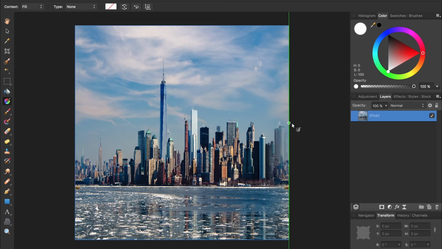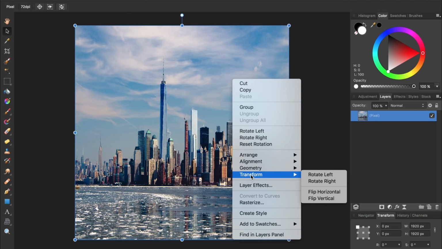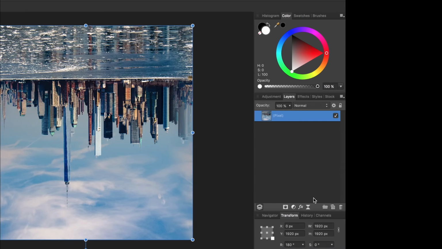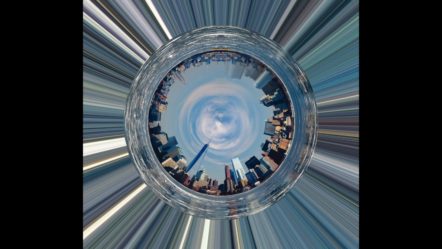We're now going to flip this layer so it's upside down. To do this, press V for the Move tool, and then right-click on the picture and go to Transform, Flip Vertical. The reason we did this is so that the buildings will be pointing out of the planet instead of going into it. If we didn't flip the layer, then our tiny planet would look something like this. But of course, this isn't necessarily a bad thing, so if this is the look you're going for, then you don't need to flip your layer.